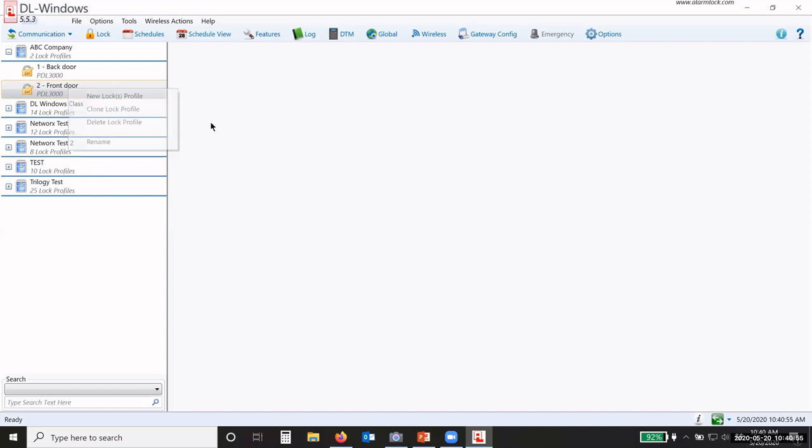And now all of my users are in the same location. All of the schedules are the same and everything. It just makes a carbon copy of it. It doesn't mean that once it's copied, you can't change it or adjust it. You can. It's just a quick, easy way to add multiple lock profiles.